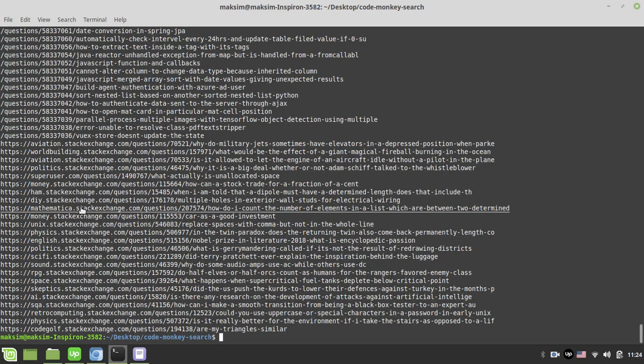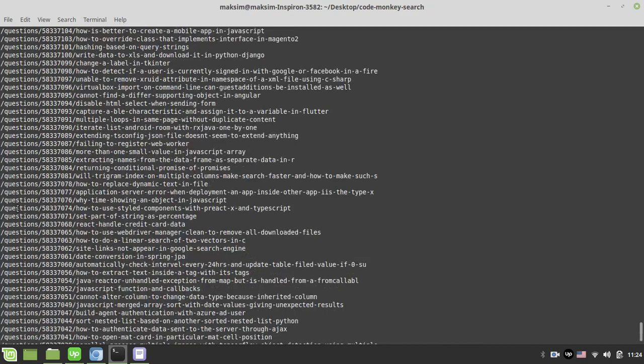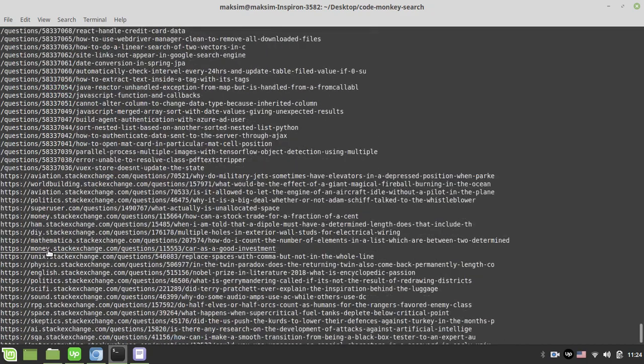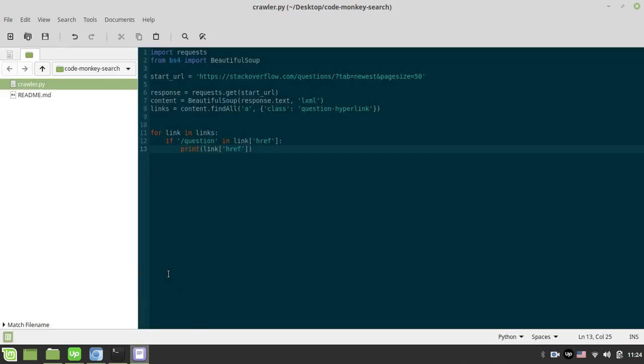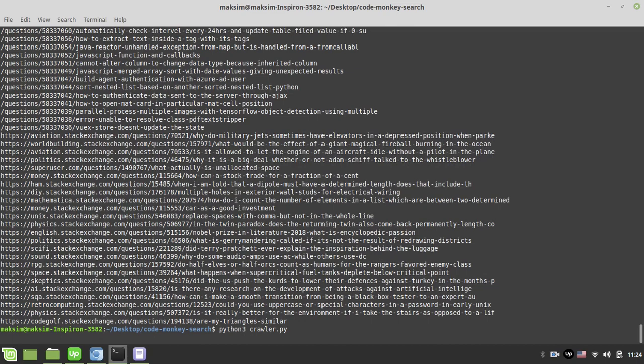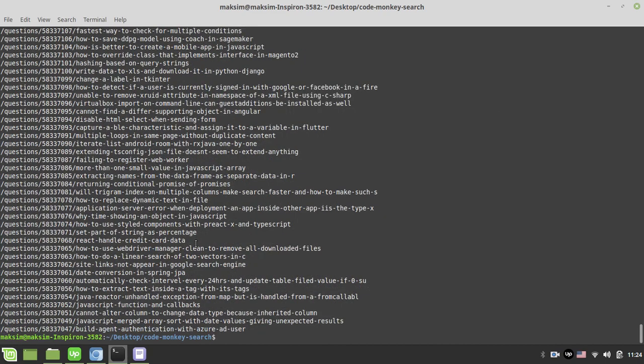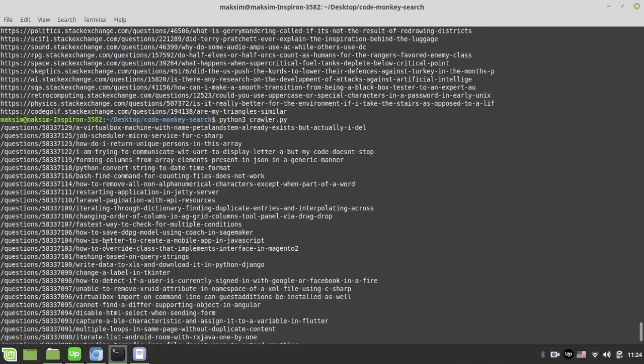Okay. It does have questions as well. So let's avoid HTTPS apparently. Okay, great. So now I have only the Stack Overflow related questions here. Great.